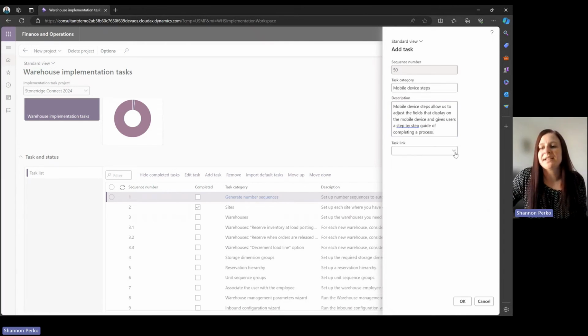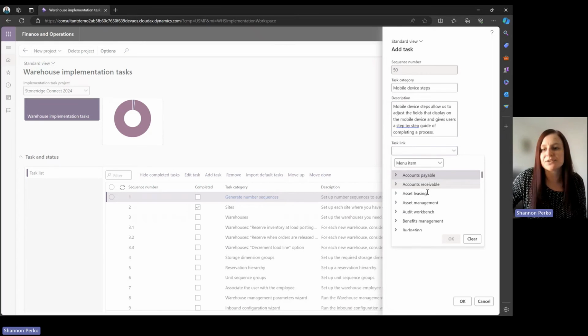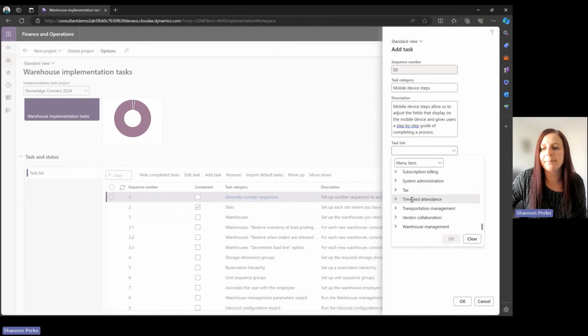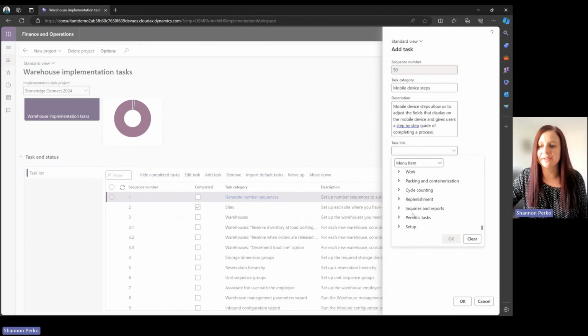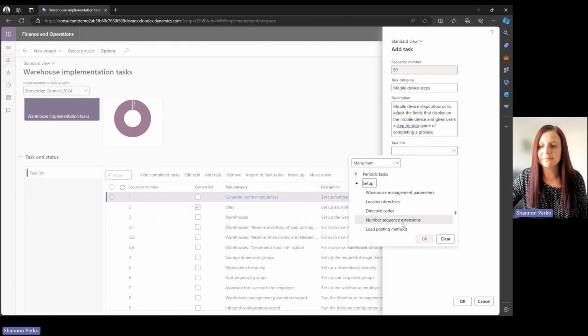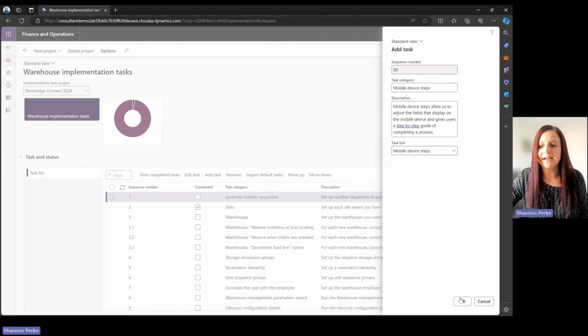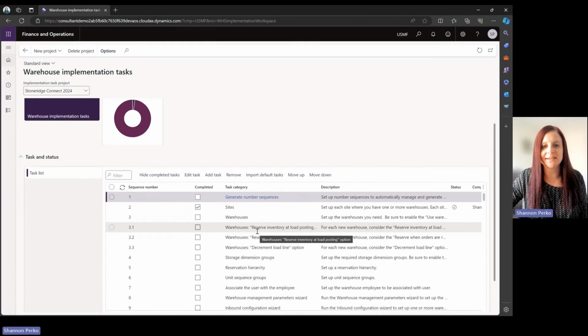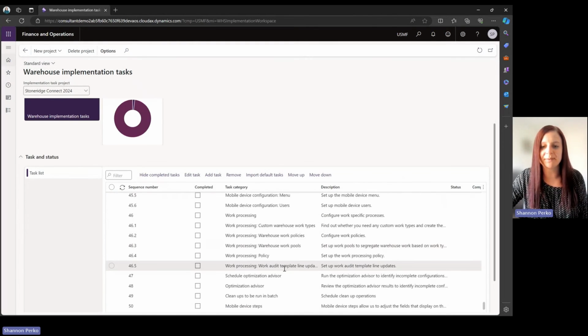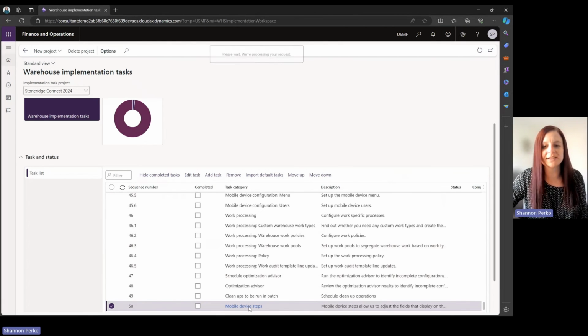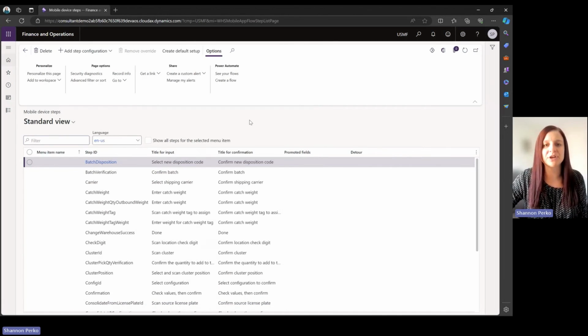In addition to that context, I can go ahead and link this to an actual menu item within the system. So I know this is within warehouse management, setup, mobile device, and mobile device steps. So now, once I go ahead and create this task, it's going to add it to the very bottom of my list. And that link is going to take me right into that mobile device steps page so that I can easily do that setup.